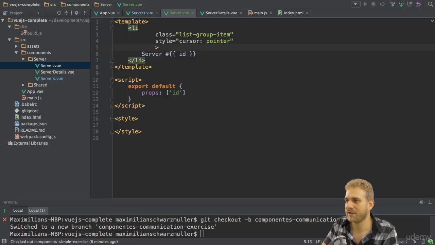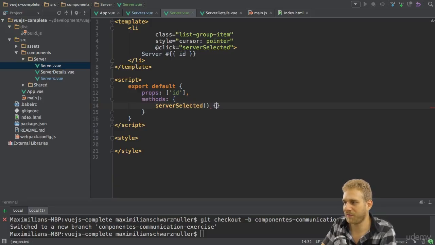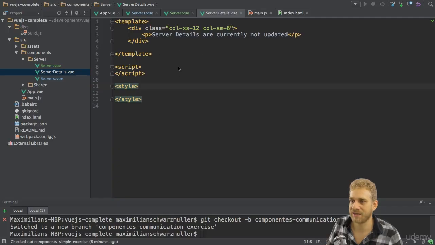So here I will then listen to a click and execute serverSelected, let's say. Therefore, we should add a method here in the methods object. serverSelected would be the name of the method which I'm executing up there. And here I want to inform the parent that a server was selected. What do I want to do with that information? I want to change my server details.